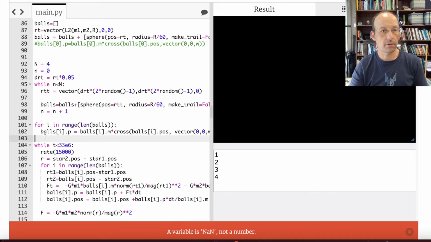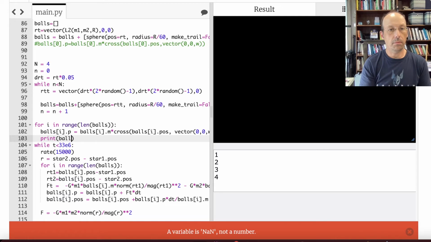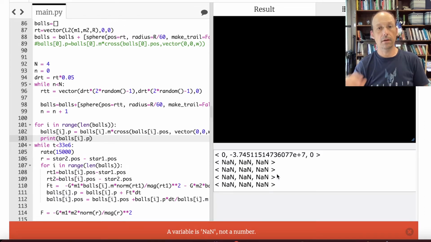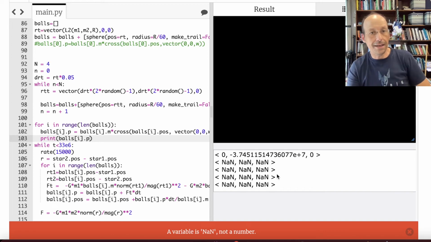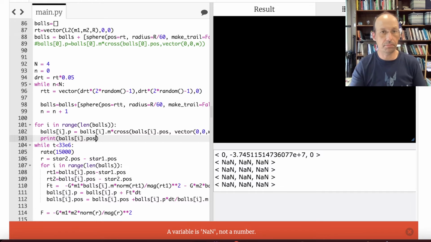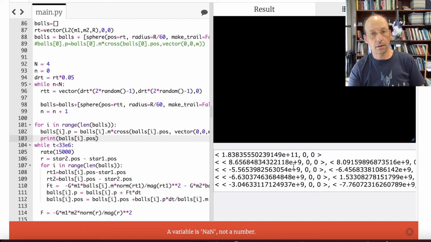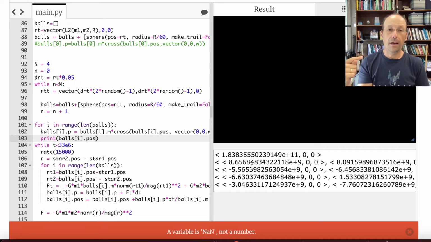Let's just try this. Print balls i.p. Not a number. So it printed that first one, but then it didn't. So balls i, what about pos? They do have positions, right? Okay, they do have a position. Oh, okay. So the problem is I calculated RT, but I need to add that to my initial position.